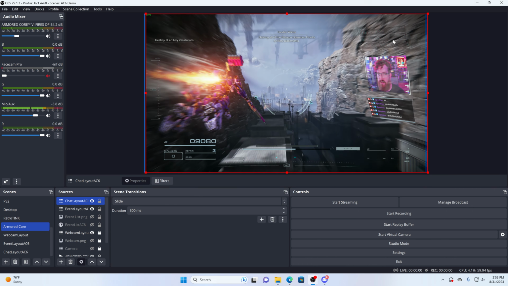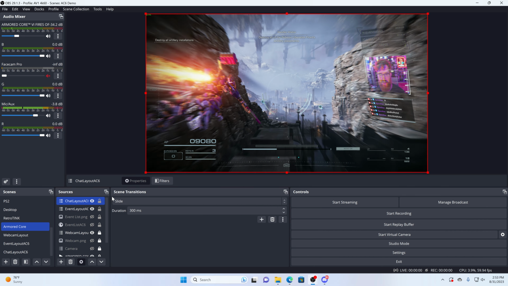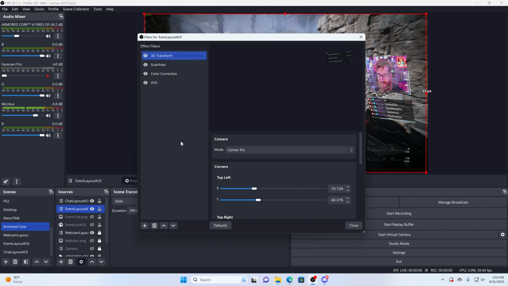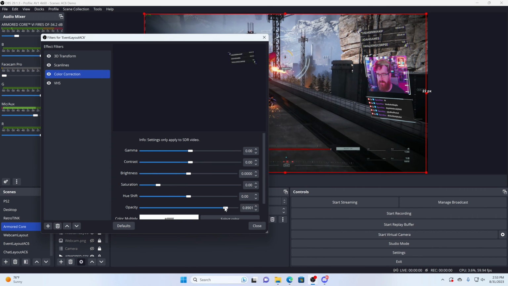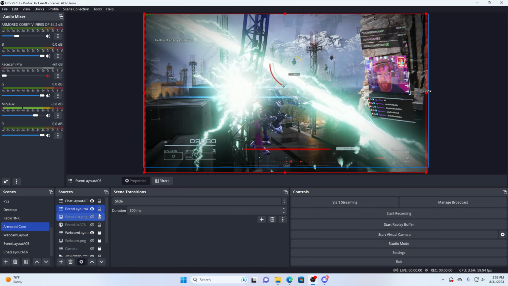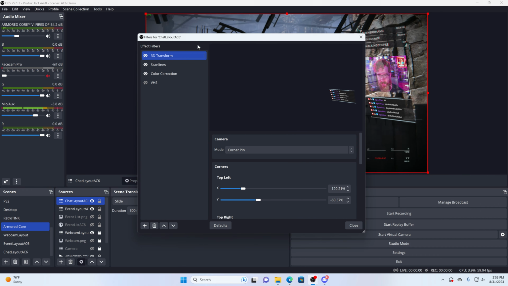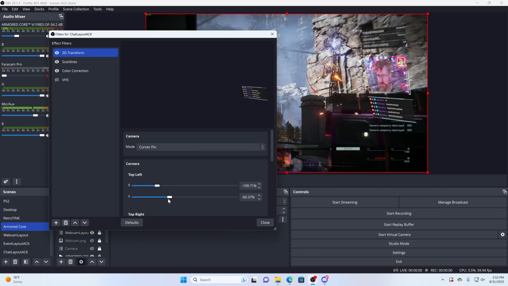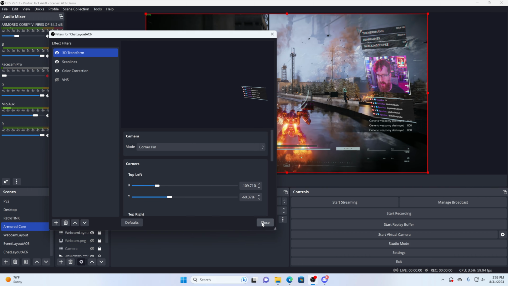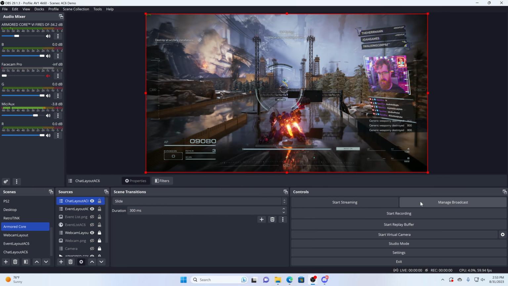Now I'm feeling like the event layout is a little too invisible. So we'll bring that back up. It's looking pretty good. I'm digging it. We're gonna tweak the 3D transform a little bit. This you're gonna have to set up for yourself based on where you want things to be. But for the most part, that's it.